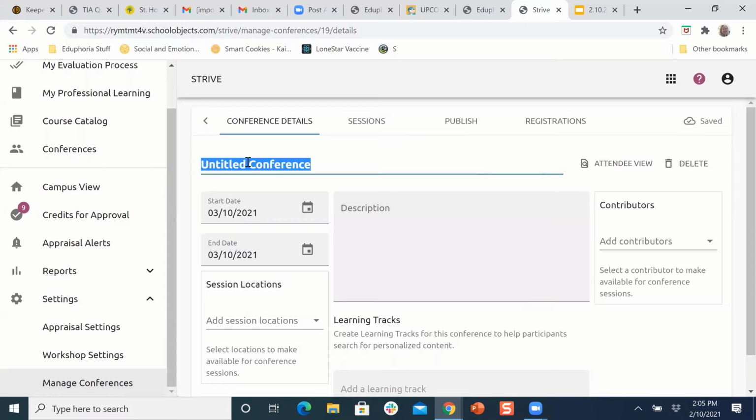So I'm going to say we're going to have an Eduphoria. That's going to be the name of my conference. And then I can set my dates. You'll notice I didn't hit anything, but in the upper right-hand corner, there's the little cloud with a check mark and it says saved. So it's doing an auto save the whole time that I'm working.